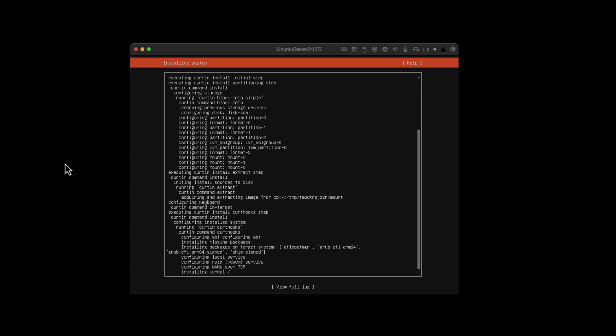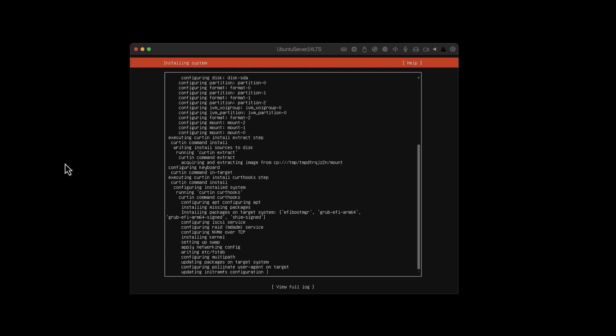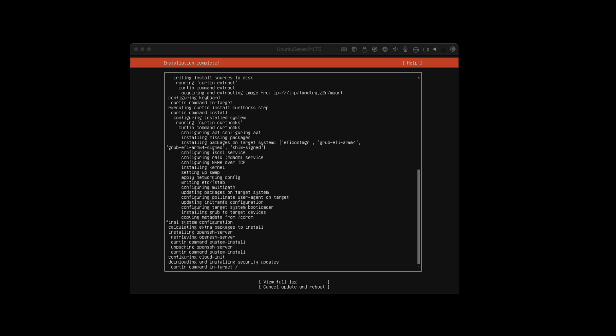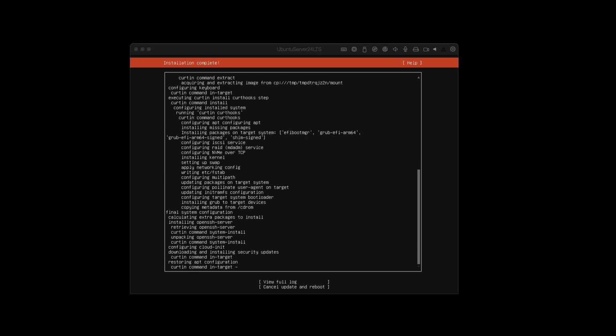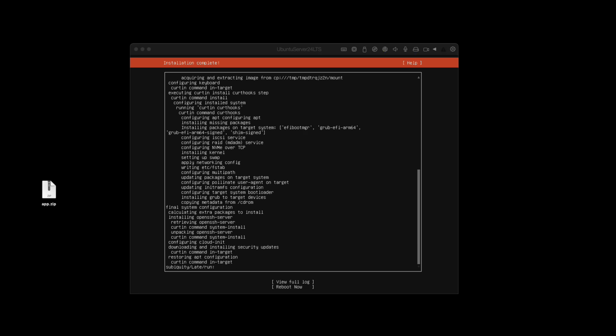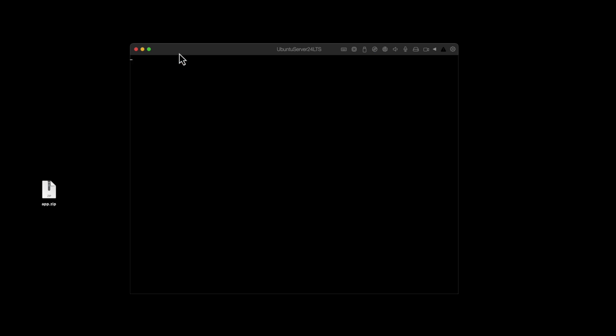So now at this point I'm going to fast forward, because it's going to take a little bit to install the kernel, but after that I'll be right back. So that's it. Installation is complete. That's the message. And now the install process asks us to reboot. So we simply click on reboot now.